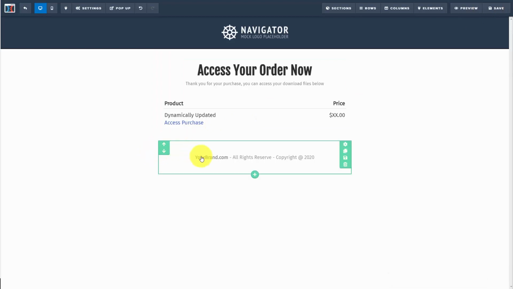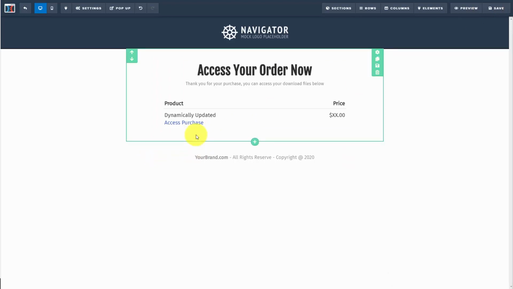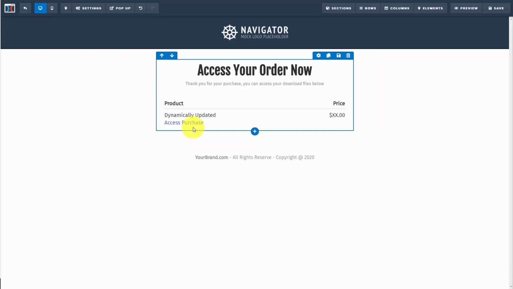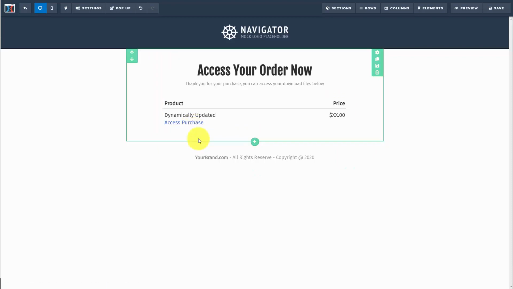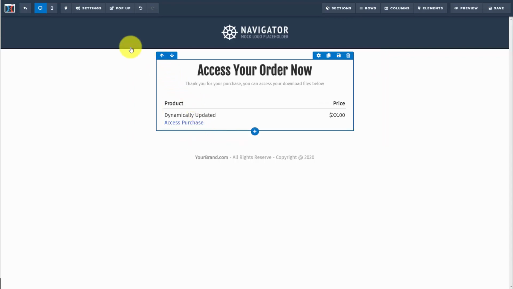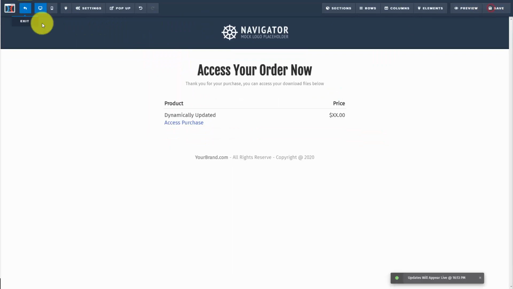Now when the individual gets to the order confirmation and they click the Access Purchase link, it'll take them to the membership area that we just created, as it is dynamically updated within Clickfunnels. Once we've done that, we can save our page. We can then exit out to our funnel settings.